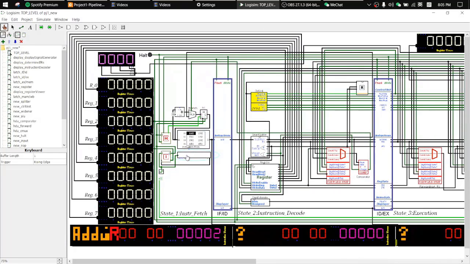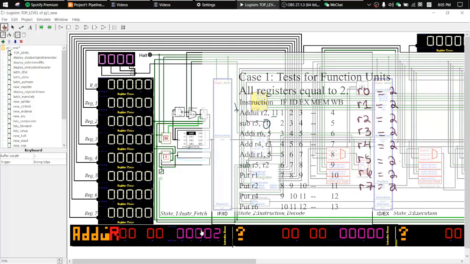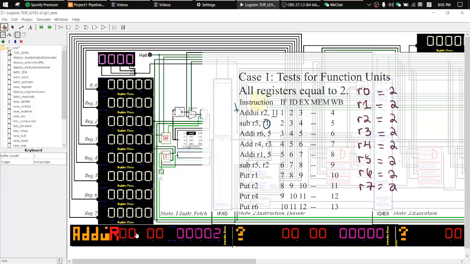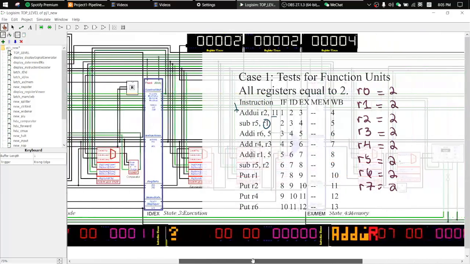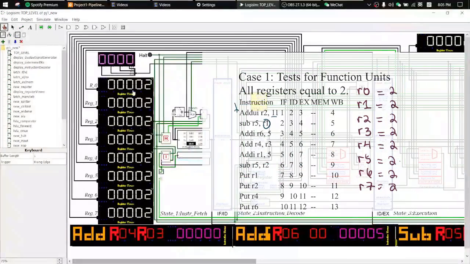Okay, so let's go to our first test case. We'll first set number 2 to all registers. And this can be done by giving some simple instructions like ADD-UI, R0, immediate 2, and then 2 will be fed into register 0. And we'll do the same thing for register 0 all the way to register 7. As we can see, number 2 has already been fed to all the registers.